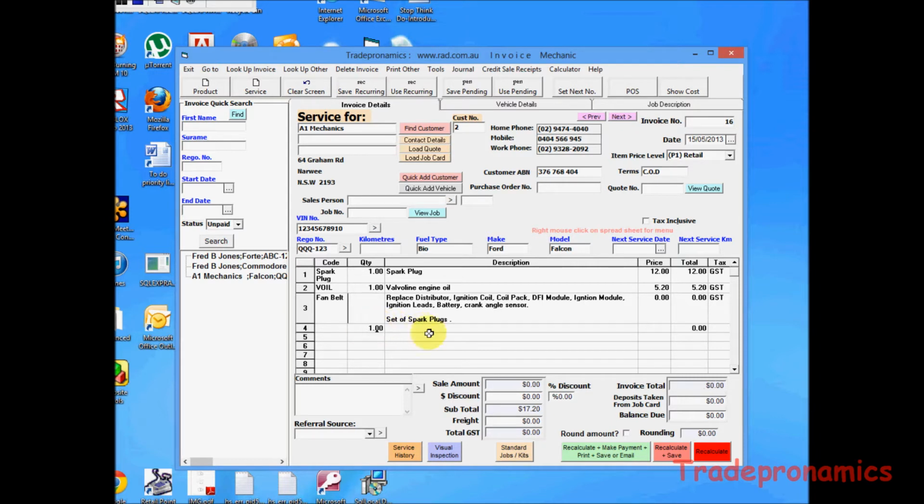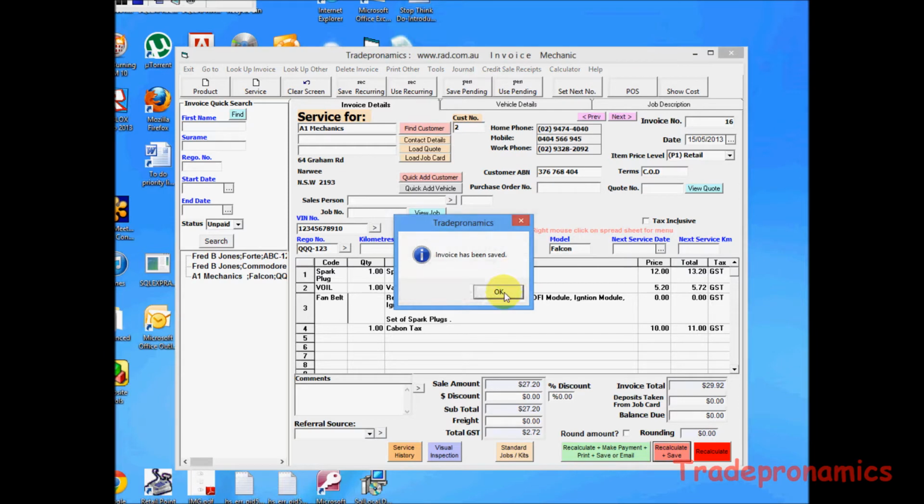So carbon tax, so $10. Okay, so it's A1 Mechanics. Got one invoice there. Okay, we'll change the vehicle. We'll just leave it as it is. I'll just go save. Invoice has been saved.